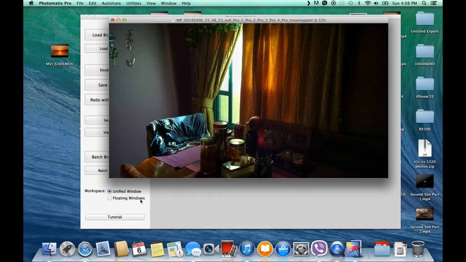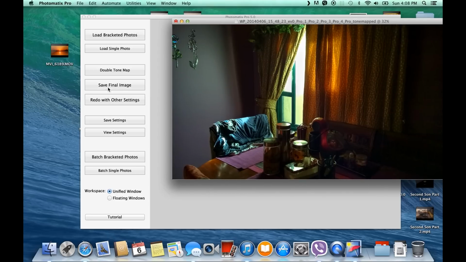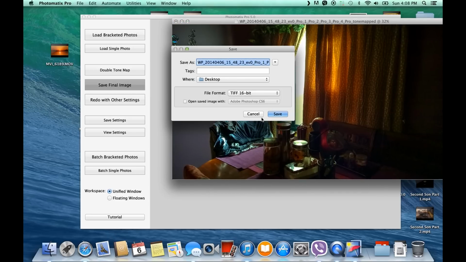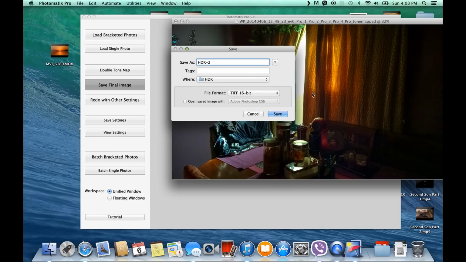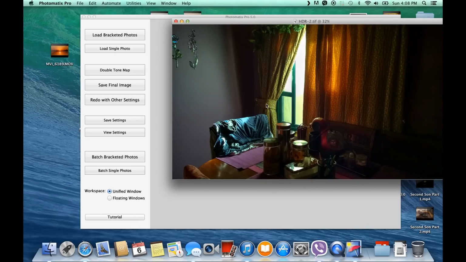Now I can save the HDR as a JPEG file. Press the save final image button and it will ask me for the file name and the destination. I will give it both and press the save button, and it's going to save the HDR. So the final HDR image is ready, as you can see here, and all the highlights are well controlled, the window frame is visible and the contents on the table are also visible.